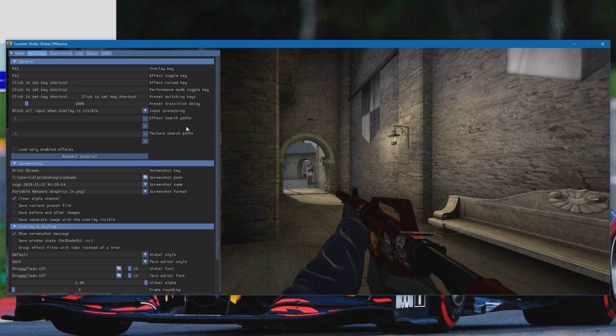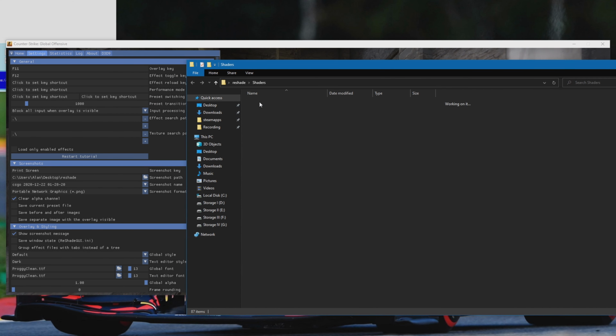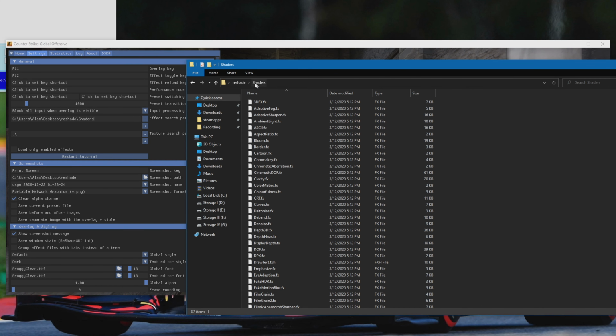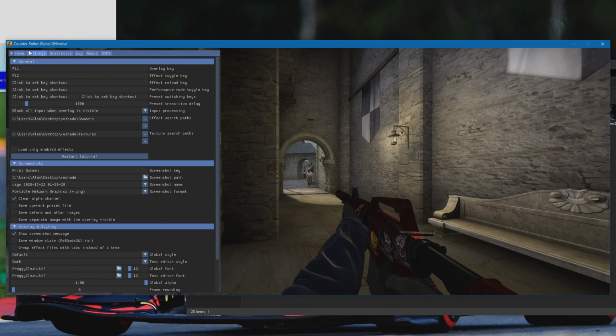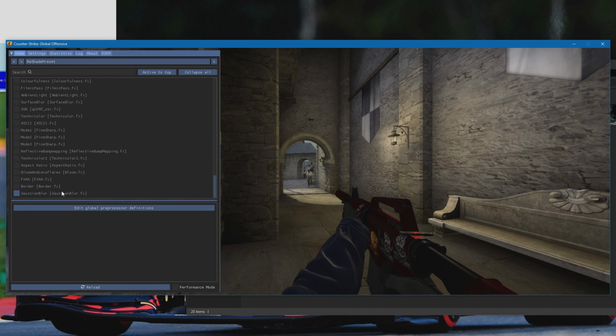Now what you need to do is set the effects search path and the texture search path. So head back to your ReShade folder, like so. Just copy and paste the directories into your game, like so. Just like that. Head back to the home tab and press reload. Now you should see a bunch of the effects in ReShade, like so.